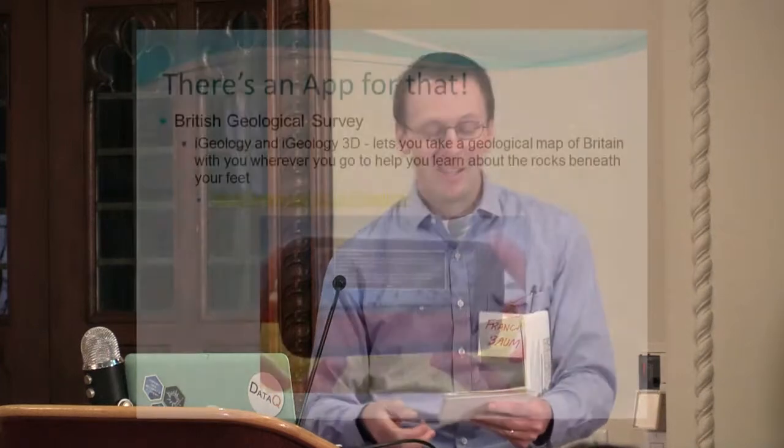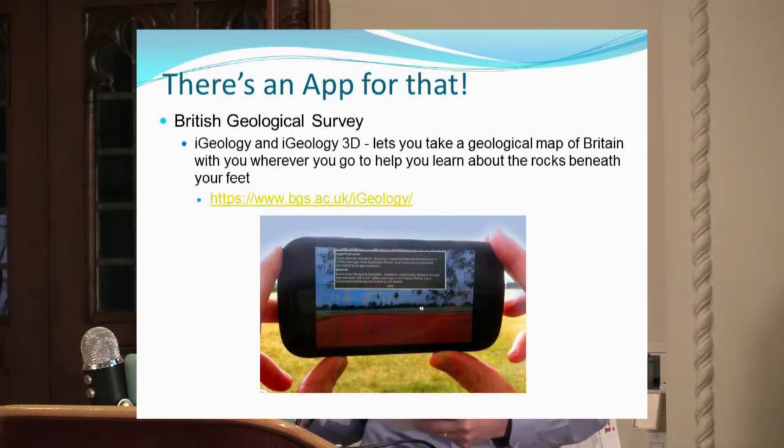Finally, in my searches for 3D underground data, I found that there's an app for that. For what I was trying to do on paper, you can do with your smartphones. The British Geological Survey has smartphone apps called iGeology and iGeology 3D that display geological maps and also underground formation layers that are under your feet. That is if you're standing in the UK. I haven't checked if there's one for the US or anything.